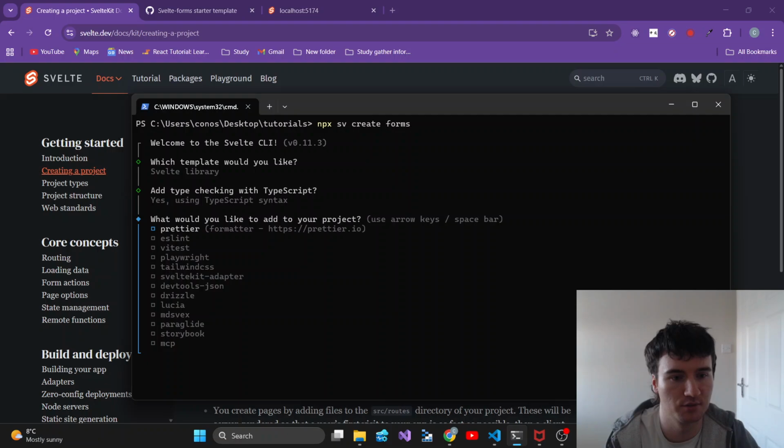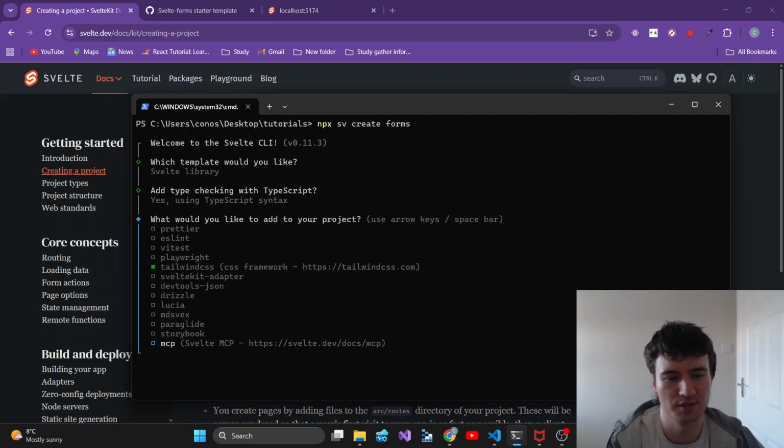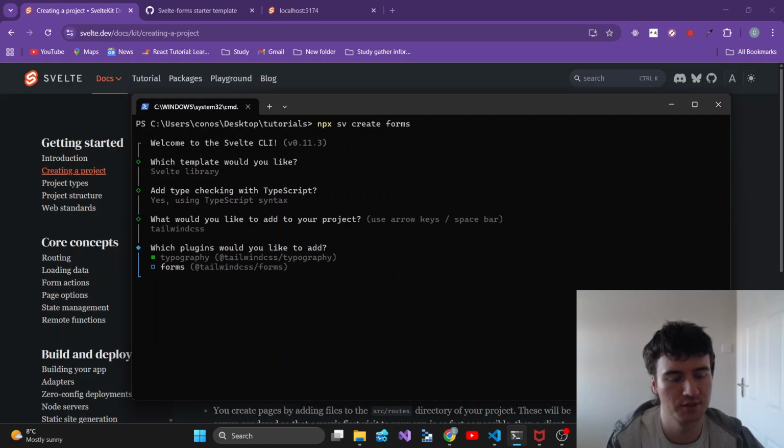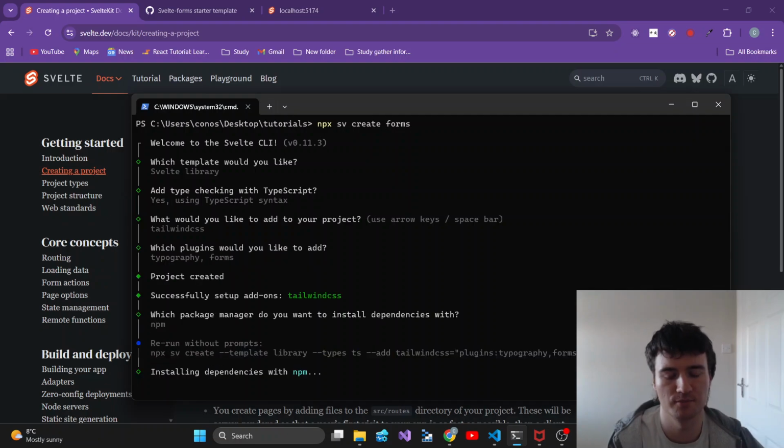We have a few options to configure. All I want is Tailwind. All we want to select is Tailwind for this project. Then I'll select typography and forms, and I'm going to use npm for that as well. So this will start creating a Svelte project for us. Takes a couple of seconds.